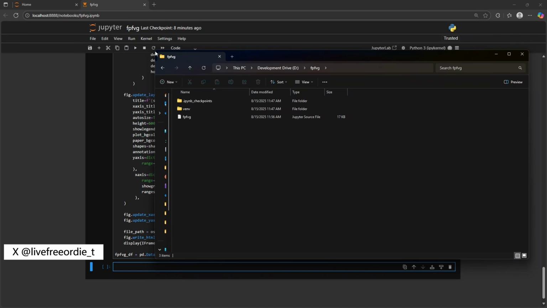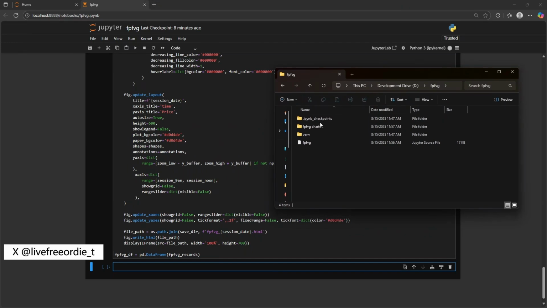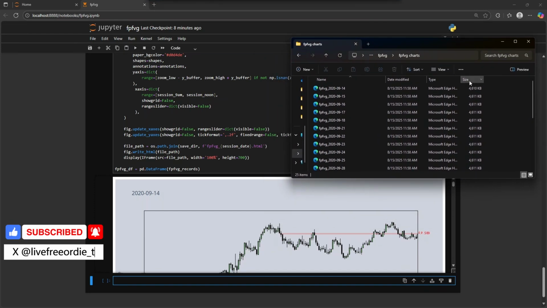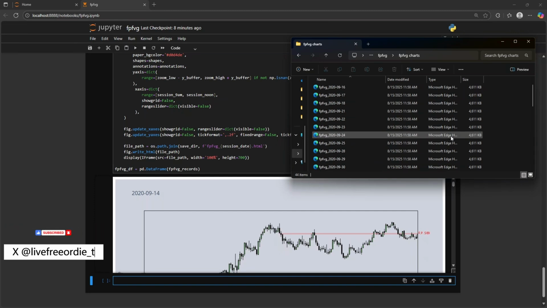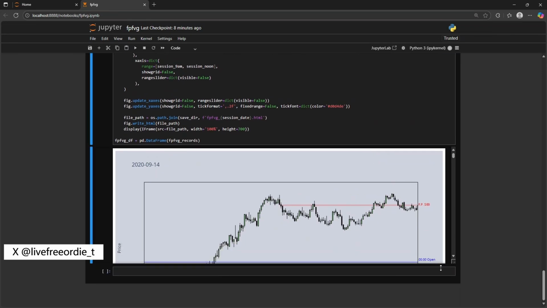So the auto-generated charts will include two first presented fair value gaps, previous day buy-side and sell-side liquidity, and midnight open. The reason for two first presented fair value gaps is because a fair value gap has two classifications, a BISI and a SIBI. For example, if the first presented fair value gap is a BISI, then the second will be a SIBI and vice versa.